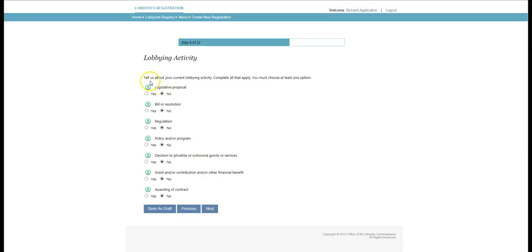Pay particular attention to the lobbying activity section, as it is the crux of the registration. To determine which subsection to use when entering your lobbying activity information, review the tooltip icons beside each category for more information. You are not required to complete all of these subsections, but be sure to select at least one. Provide a clear statement about what you are lobbying for and what you hope the intended outcome will be.